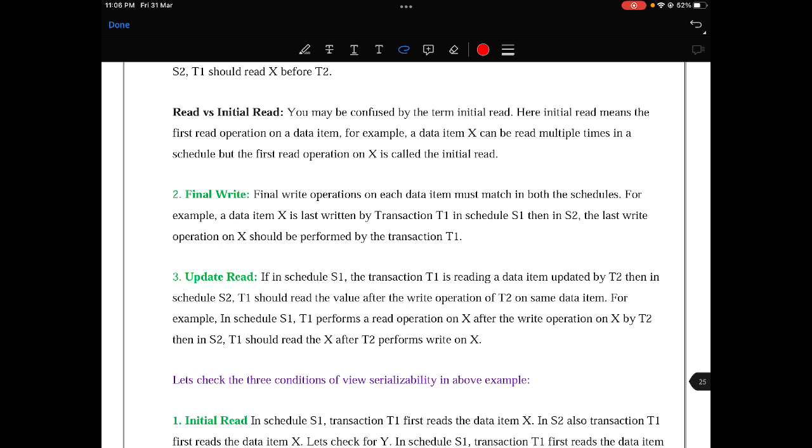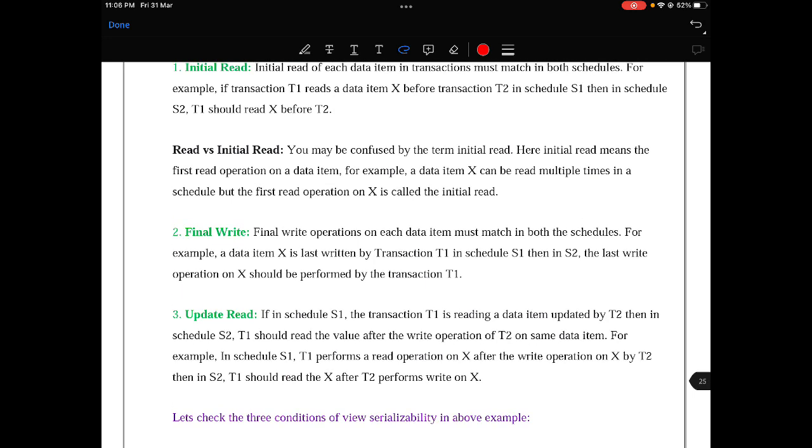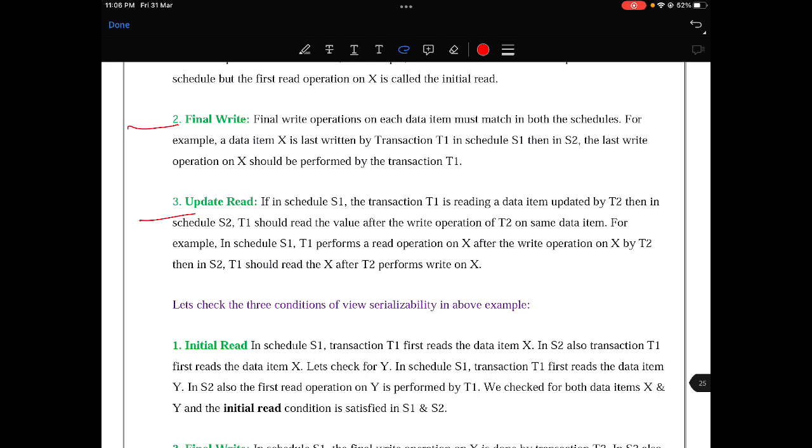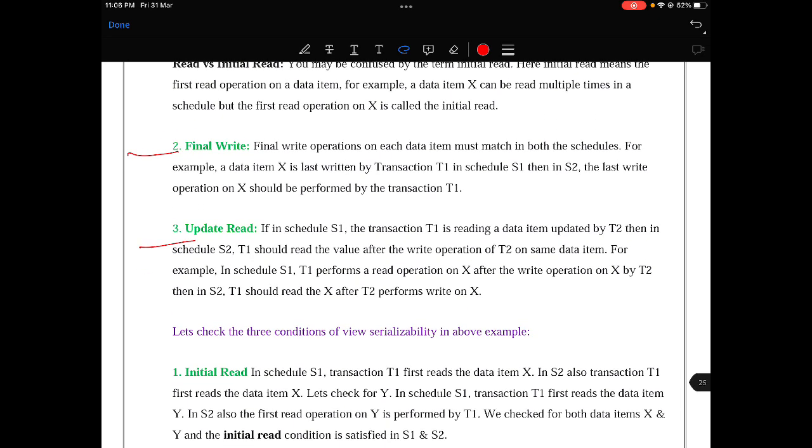ठीक है, तो first one is initial read, then final write and then update read. 3 रूल सेटिस्फाई हो जाते हैं, it means it is a view serializable schedule. I hope this concept is clear. So we will see more examples in my further videos.